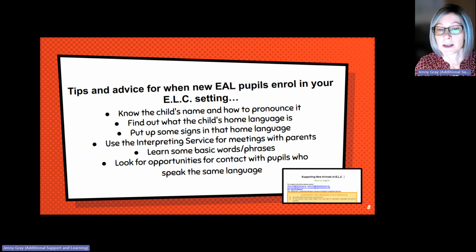Look for opportunities for contact with pupils who speak the same language. So if you're within a school setting, for example, is there a pupil further up the school that speaks the same language? Or is there even somebody who could volunteer, who could come and speak to that pupil? This could be used for interpreting or just to come down and maybe have a little play with those children, to give them a little bit of a break from all the English. Again, it's very supportive, and gives them a little bit of confidence in coming to nursery.